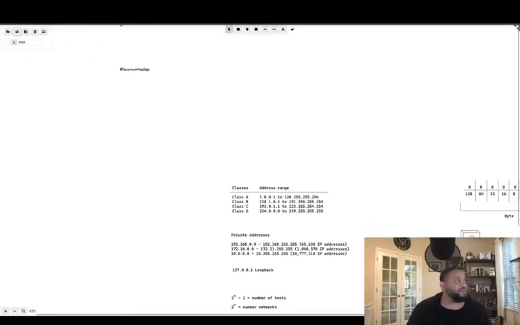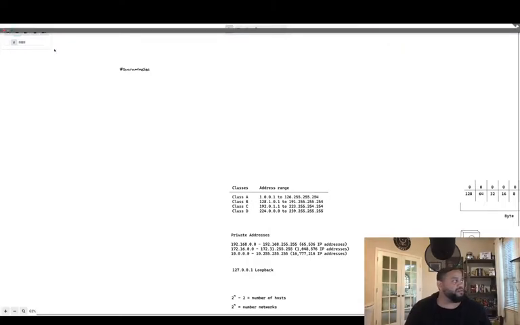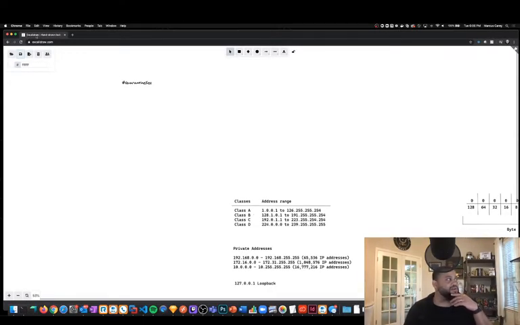The name of this application is Excalidraw. It's up here. Excalidraw, like Excalibur, but Excalidraw, and it's an open source project. You can download your own. It's dope.